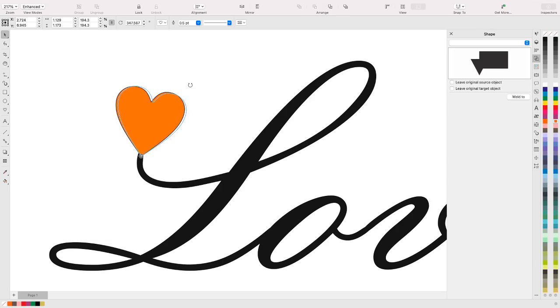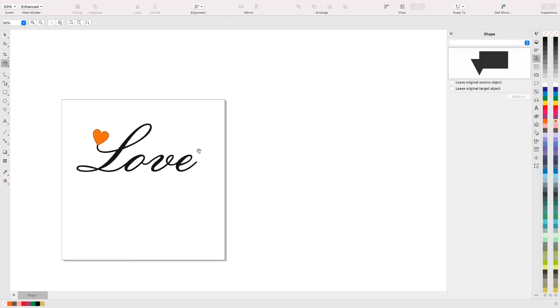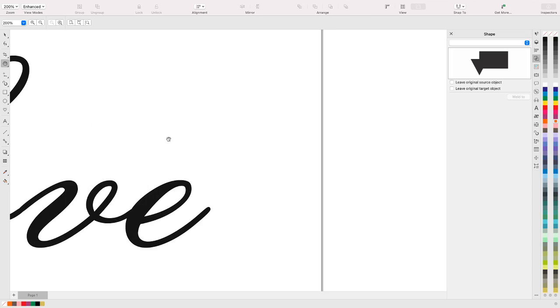I might just twist mine a little bit more so it mirrors that kind of angle in the L there. So it feels like it flows, which it does now. There we go. Okay. So we can repeat that same process at the other end.